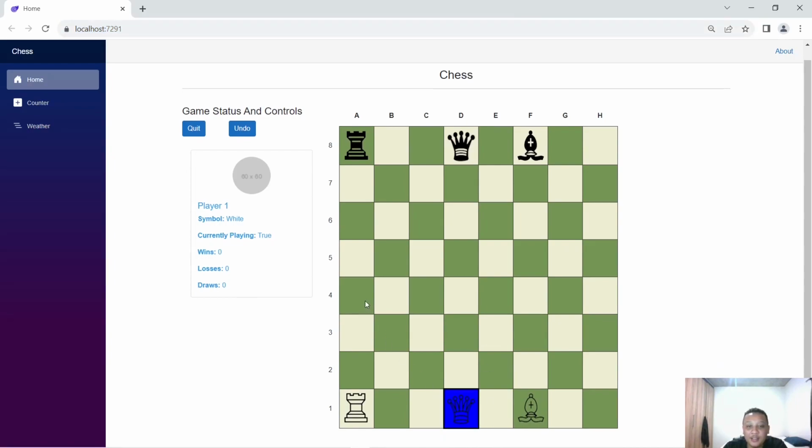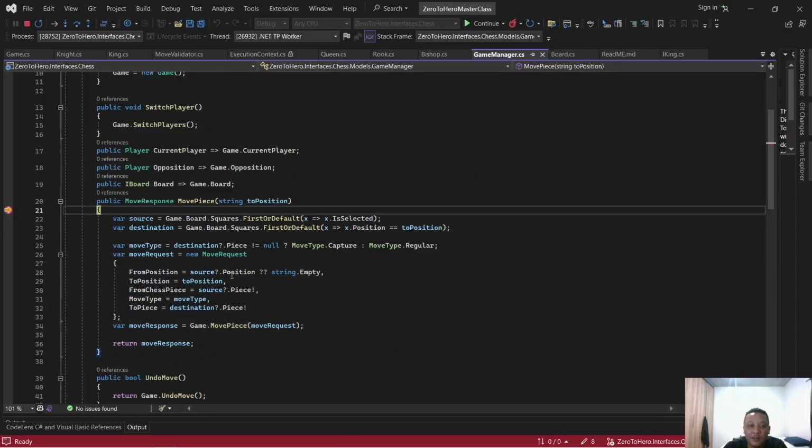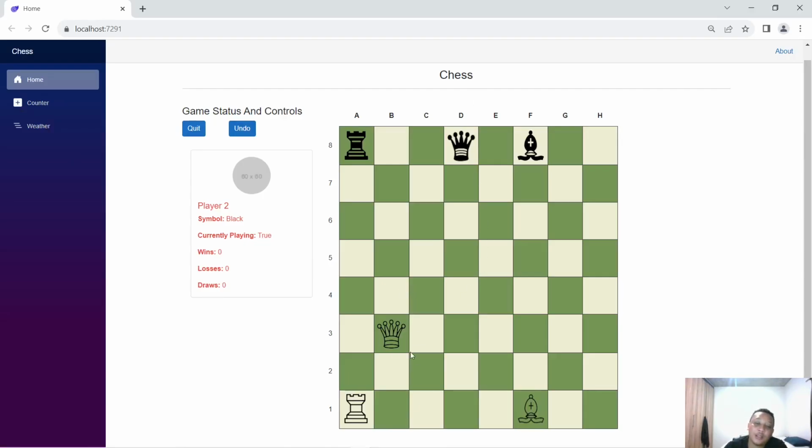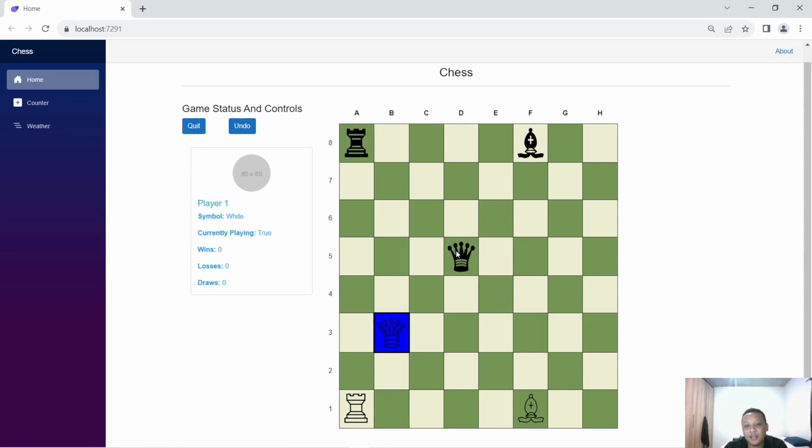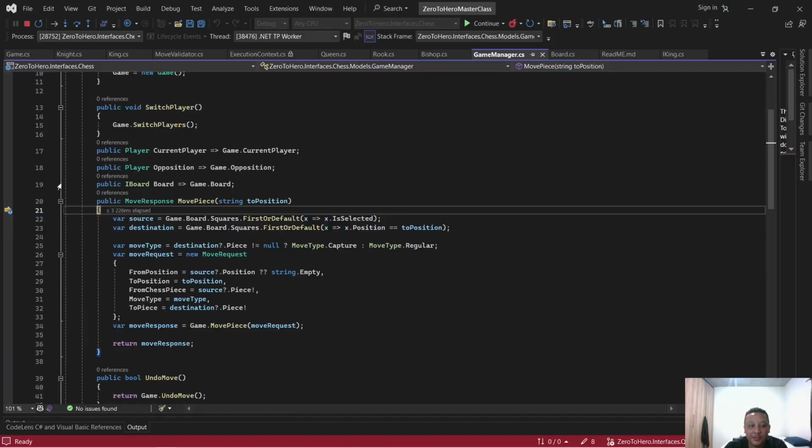So we can see, for example, we can move here, continue. Yeah, so now we can see the implementation of the queen works. The queen can, for example, move in horizontals, and it can capture as well.